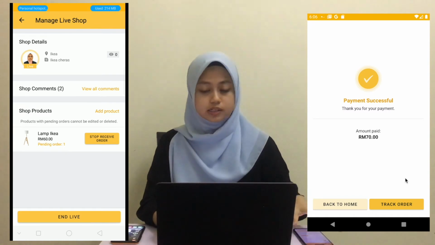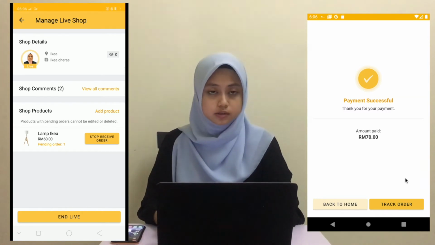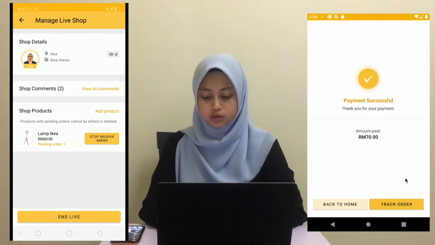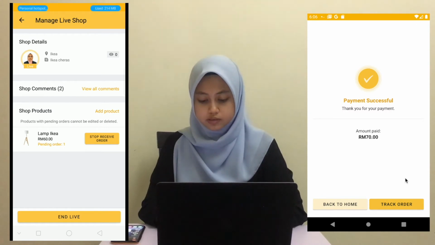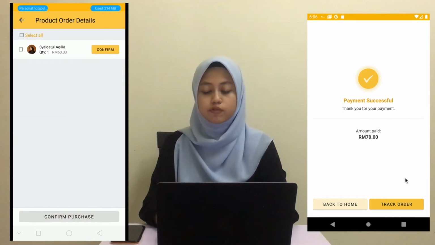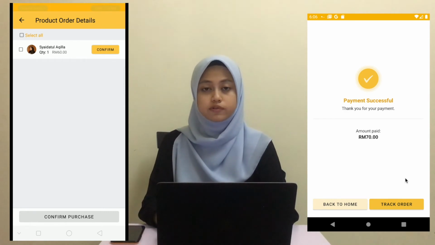As you can see, the shopper received a notification whenever a customer made an order. Here in the manage live shop also, the shopper can see the quantity of pending orders. Let's try to click on the lamp IKEA. It will display a list of orders by customer. So the shopper needs to confirm the product to be able to proceed with the next step.